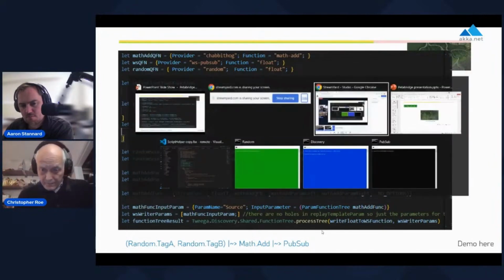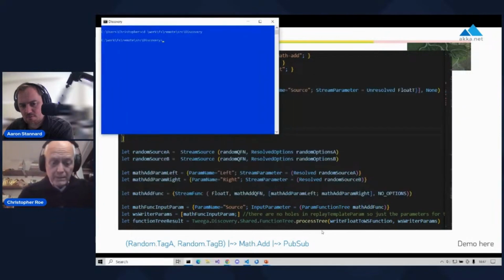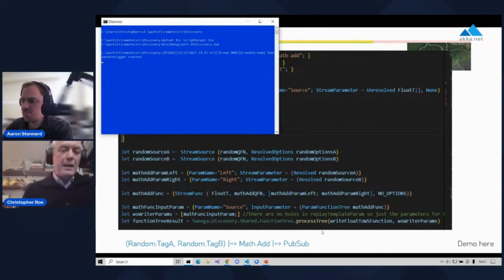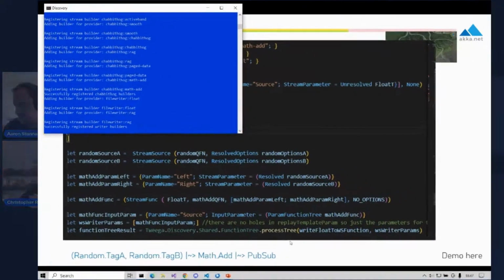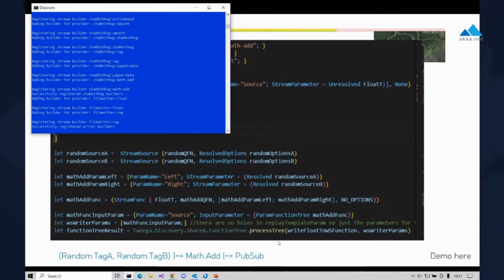What I've got here represents what I call the discovery node, which is on the client side. If you've got somebody on the client side who wants to be able to compose functions, they will send their request to this discovery node. This discovery node already has some of what I call builders, the builders that can build stream APIs together.